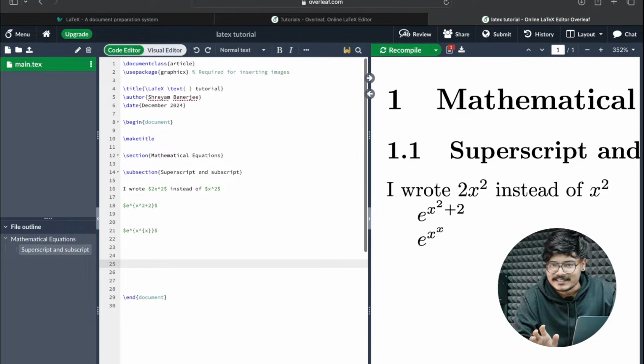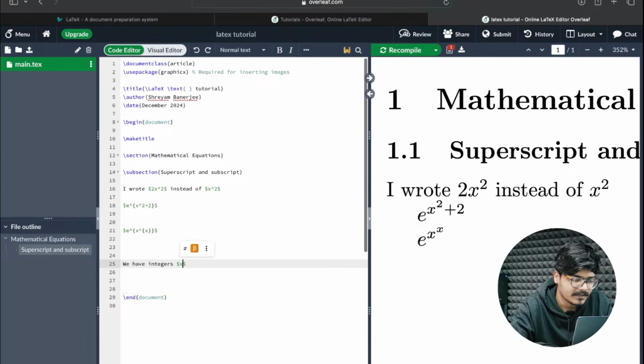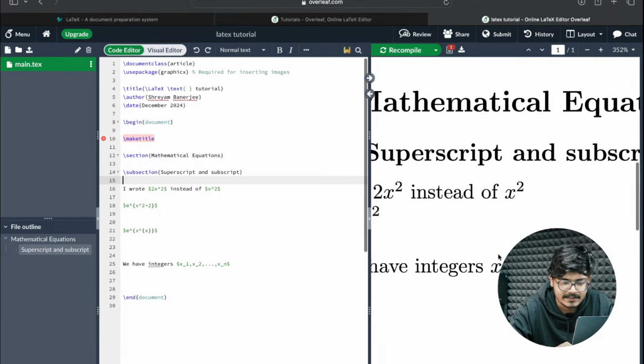Now coming to the next part, which is subscripts. For subscripts, it's kind of intuitive that we want to use underscore, right? For example, we have a bunch of variables. Let's say we have integers x1, comma x2, dot dot dot till xn. If you look at the output, you'll see that you got a bunch of variables where the subscripts are 1, 2, 3, and so on, all the way till n. This is how you use subscripts.